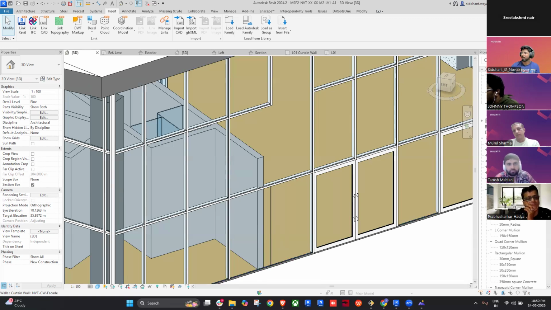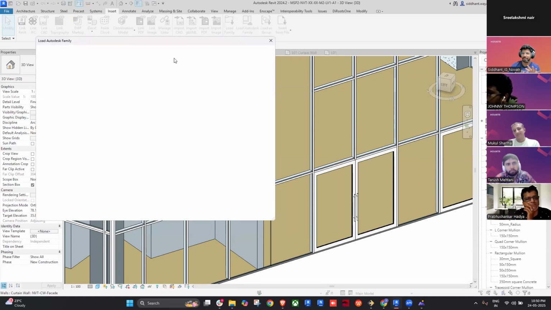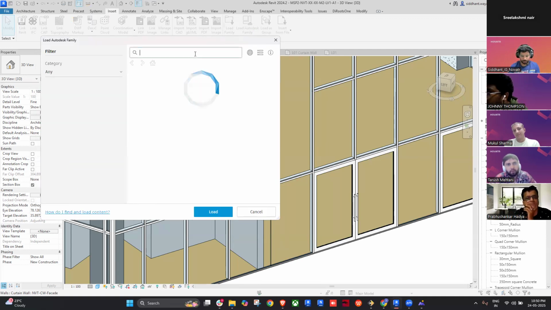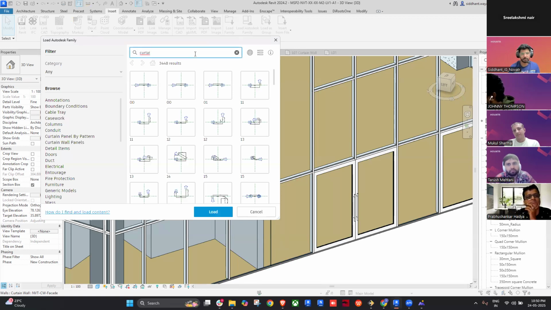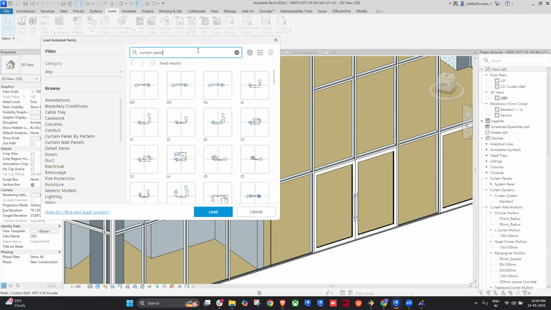Openable panel, I'm finding the family. Let me just find it. You can find it from Autodesk as well. Curtain panel, right? Let's see. Just search.